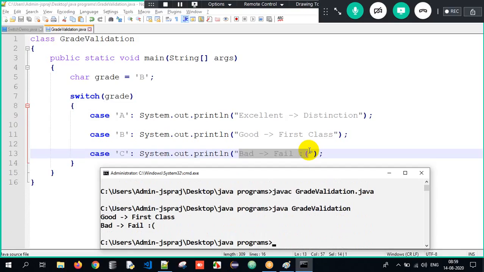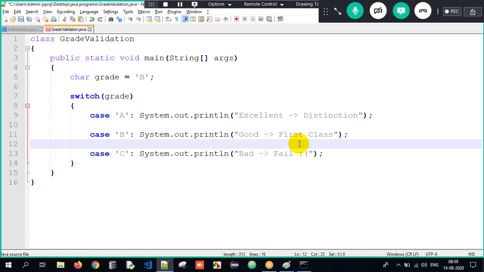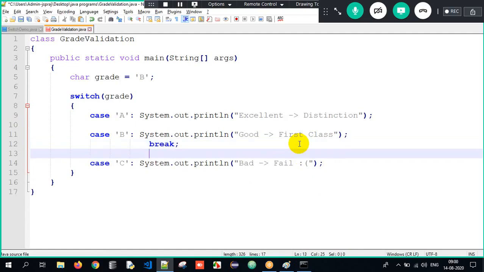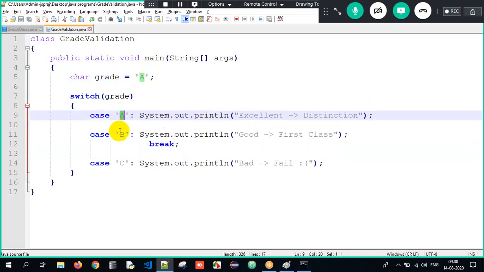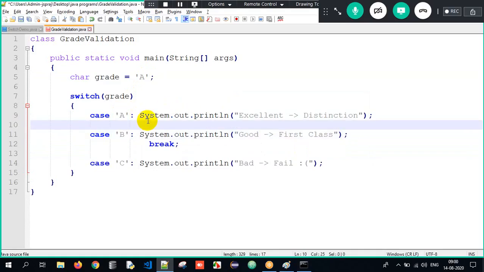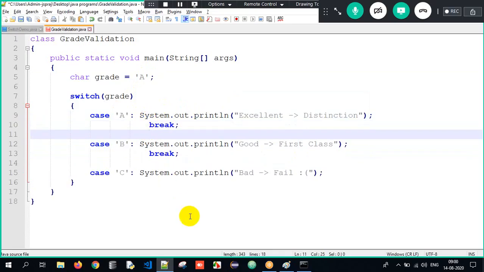In order to make it efficient here, what am I supposed to do? I have to make use of break over here. Now it's efficient. But if I give it as A grade, what will happen? A equal to A and B equal to B, this will also get executed. So I have to make use of break over here. Now my program is much more efficient.